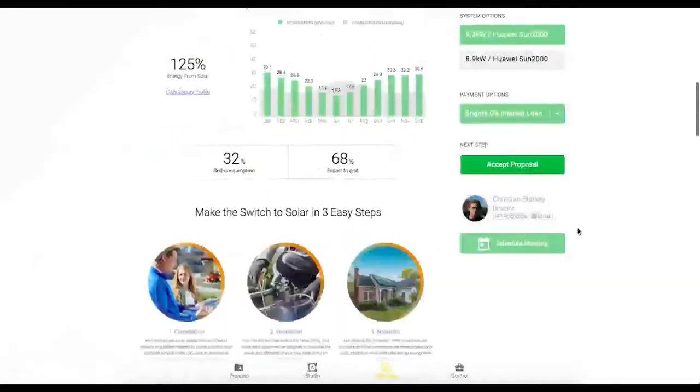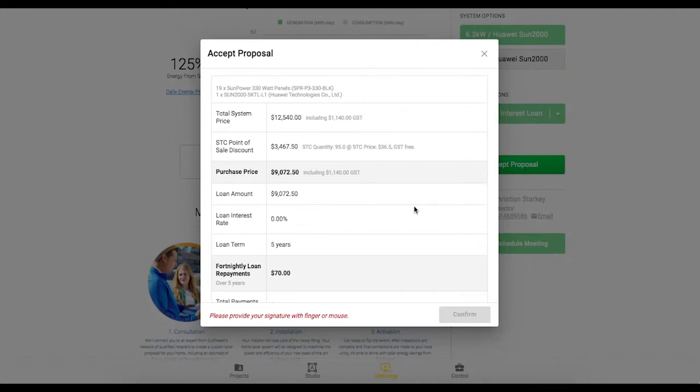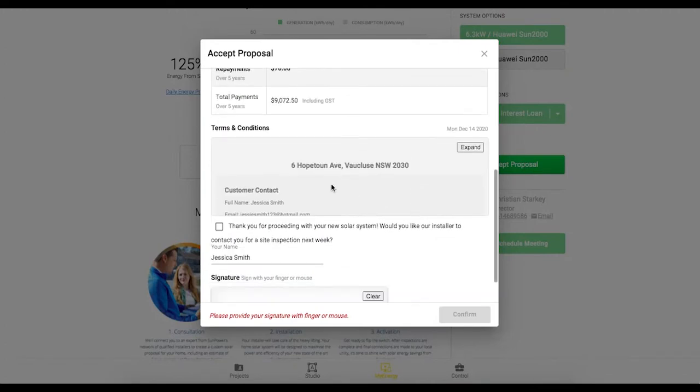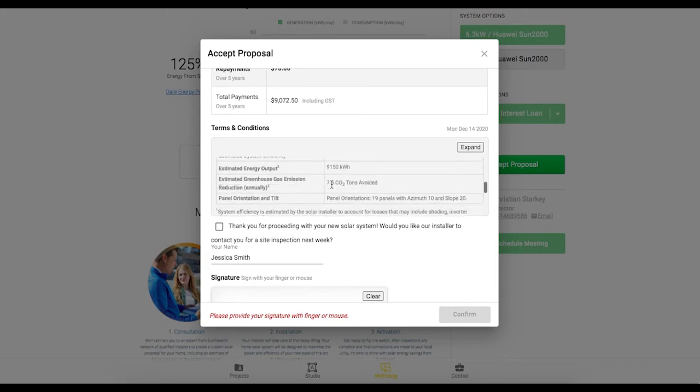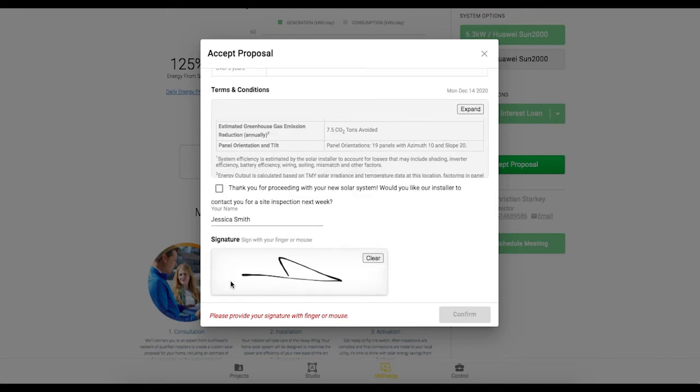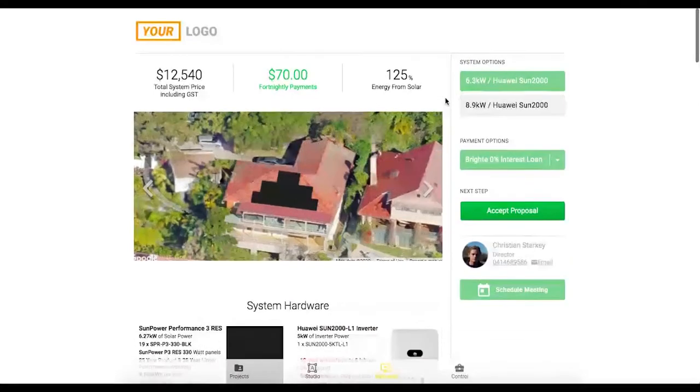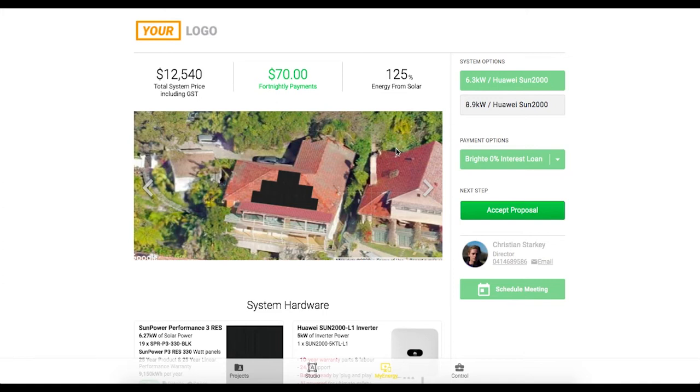Great. You've also got this accept proposal button, so if the customer's happy, they can go through, review that quote table, they can then see the terms and conditions of your business here, and then they can go right through to sign and accept that proposal online. And that will then register in your CRM saying that the customer has accepted the proposal. So it's super nice using these online proposals in OpenSolar.